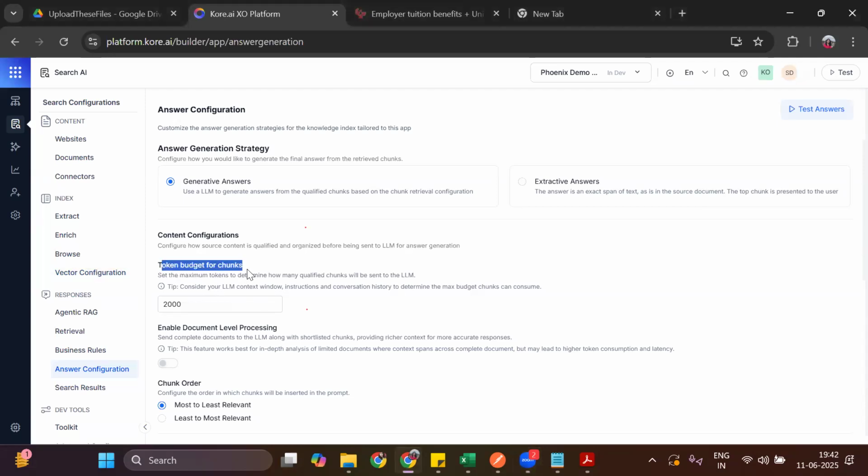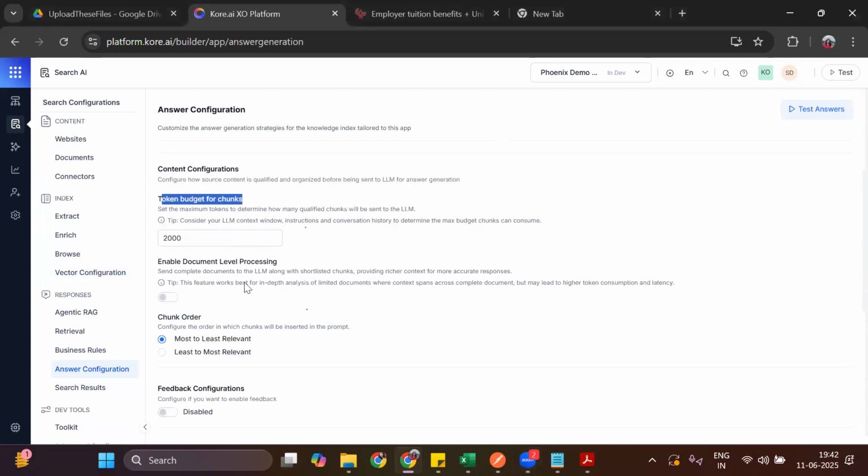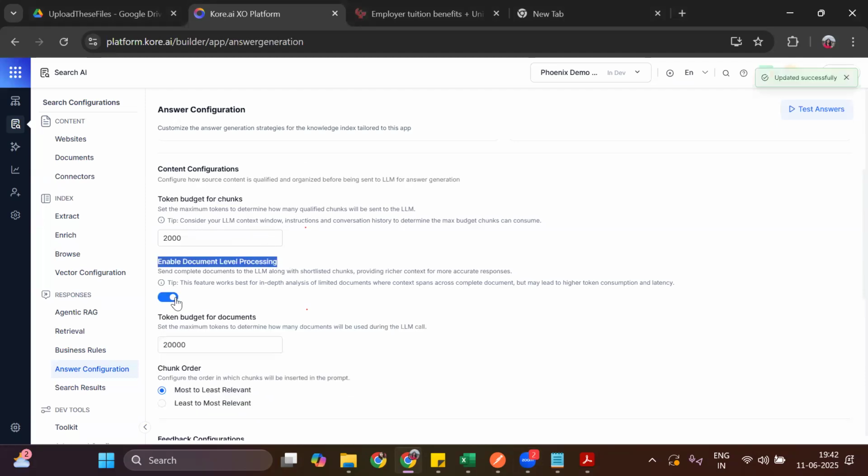Instead of sending the chunks, you can send the entire document to the LLM for the answer generation, right? So you can enable the document level processing, where you can send the complete documents to the LLM along with the shortlisted, qualified chunks. When you enable this setting, it allows the entire documents to be sent to the LLM instead of the individual chunks. It is especially useful when relevant information is spread across multiple chunks.